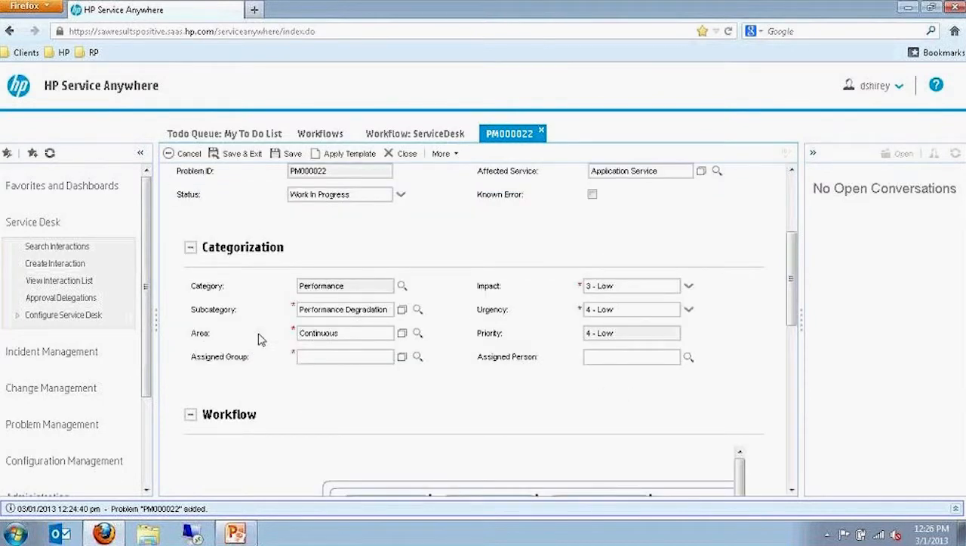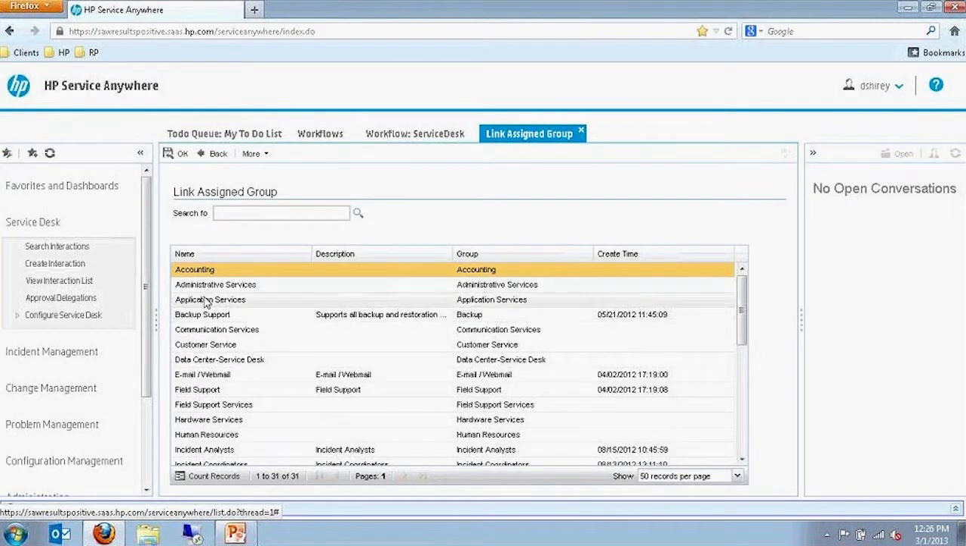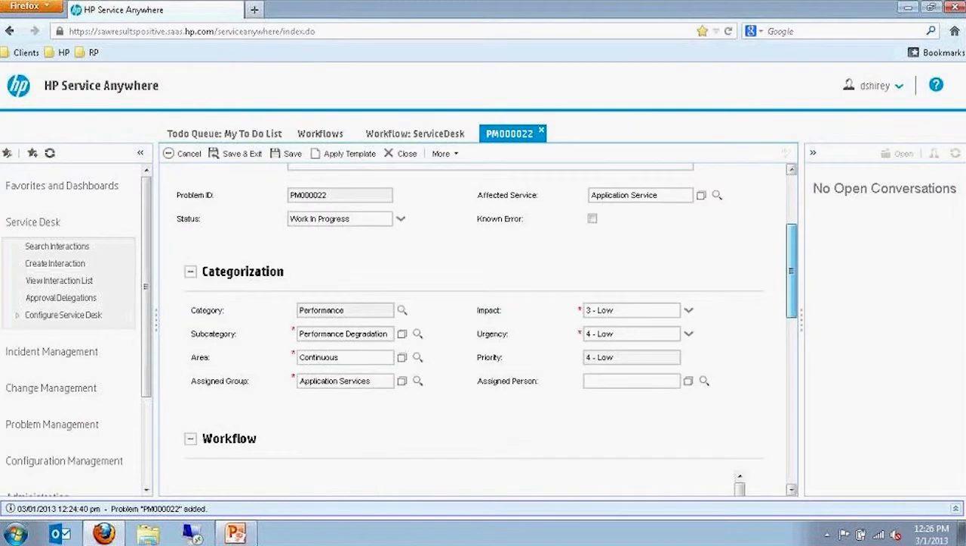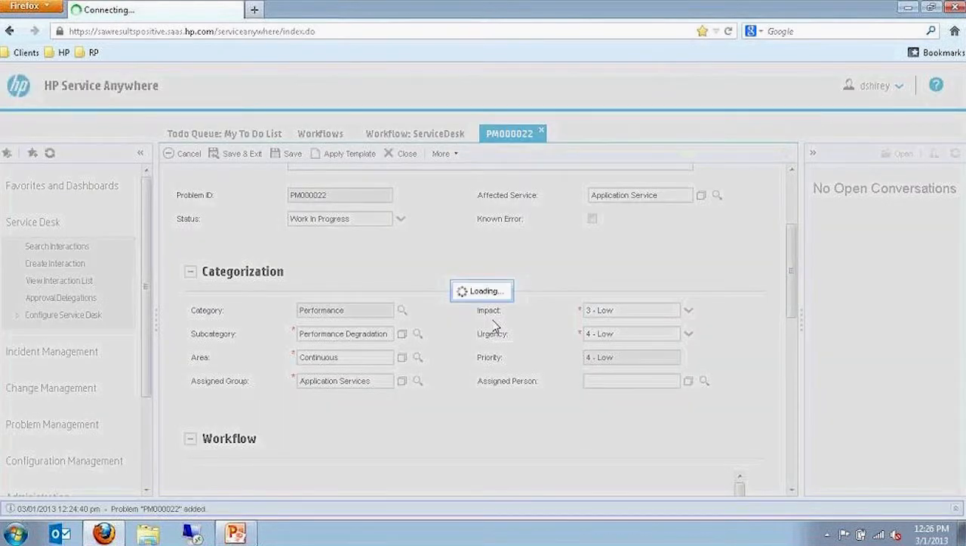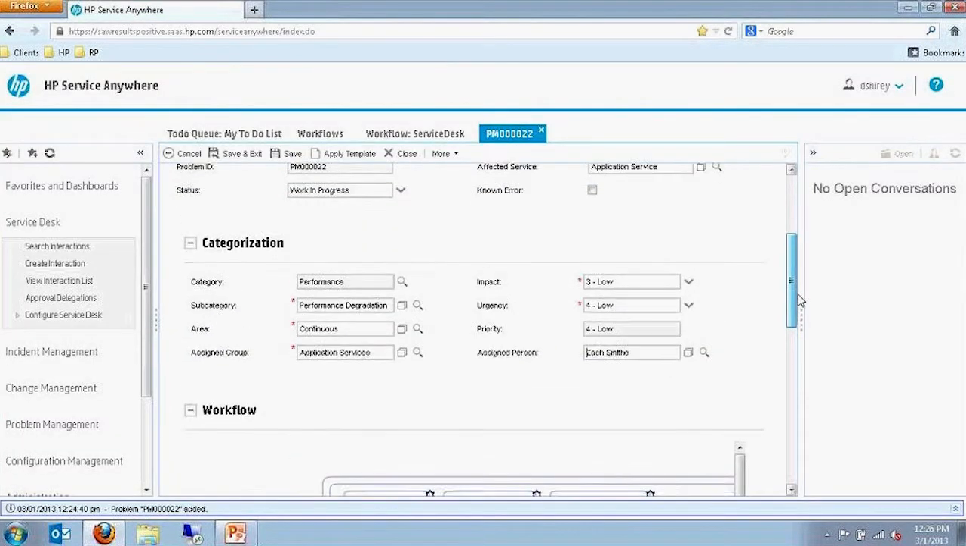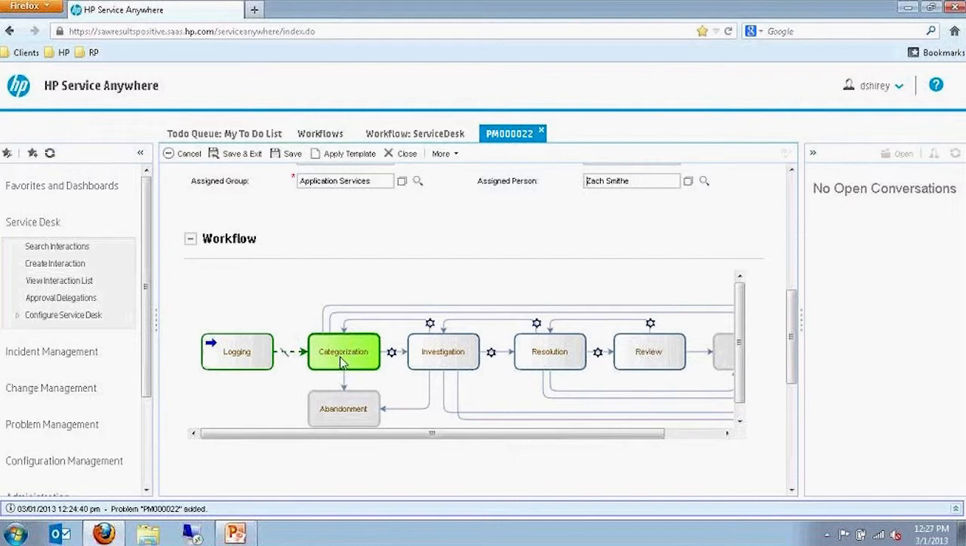So what I'm doing now, again, is just adding some additional uniqueness or information relative to the categorization. I'm going to add an assigned group and assigned person. As you can see within the categorization, I completed those items. Within the workflow, I'm still in the categorization phase. I can abandon the problem record as well. That is built in. And again, these workflows are configurable.